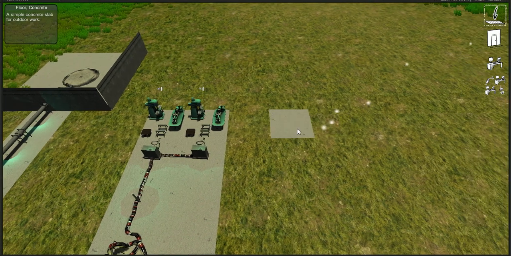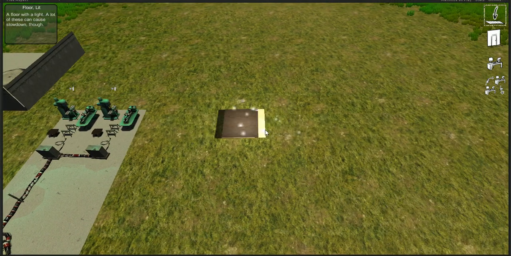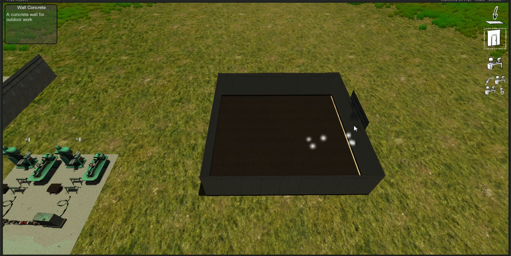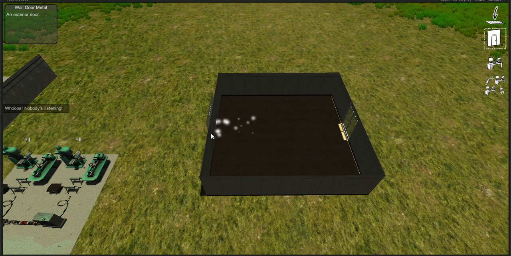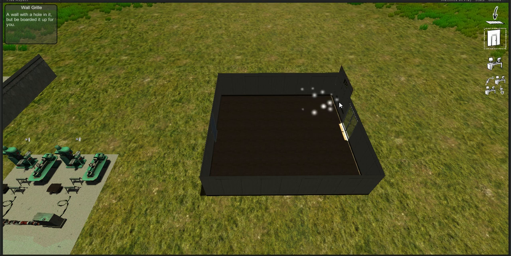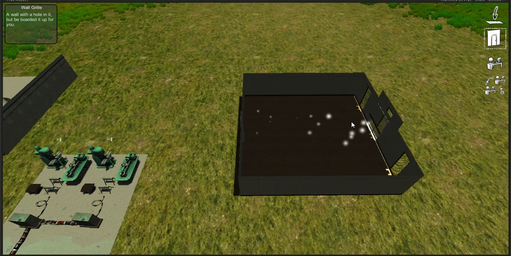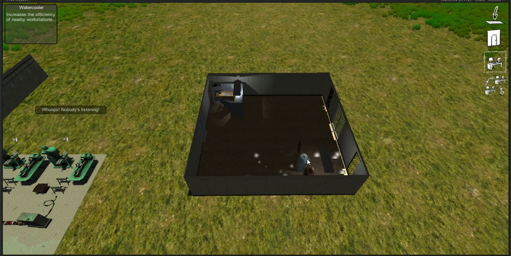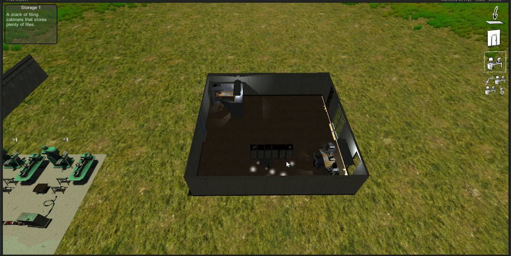We're also going to want some interior space for our workers. And that's just a matter of building like this. And then we can put in some doors if we would like some light. Haven't found any good window packs yet. Still waiting on that. But we're going to want a cubicle, a mailing desk, and a normal desk.